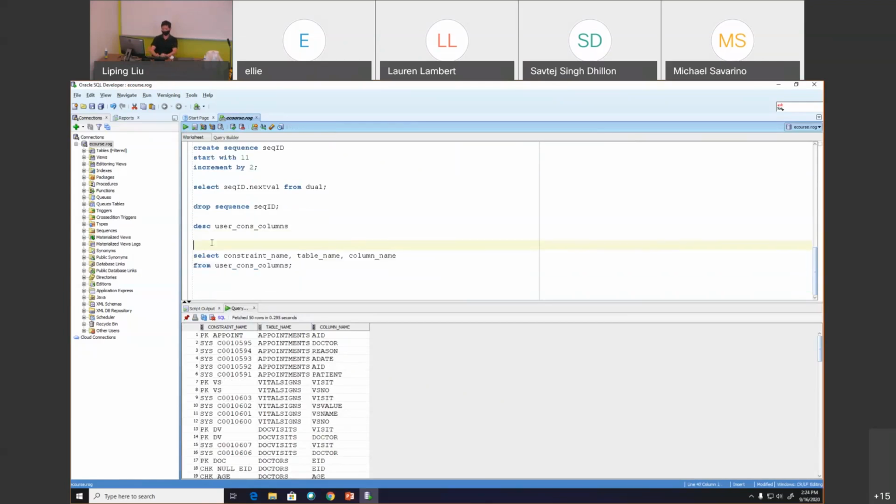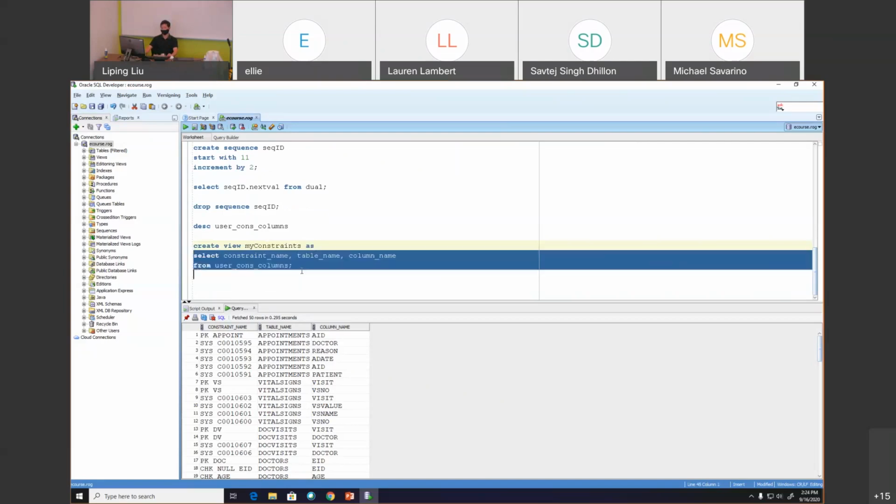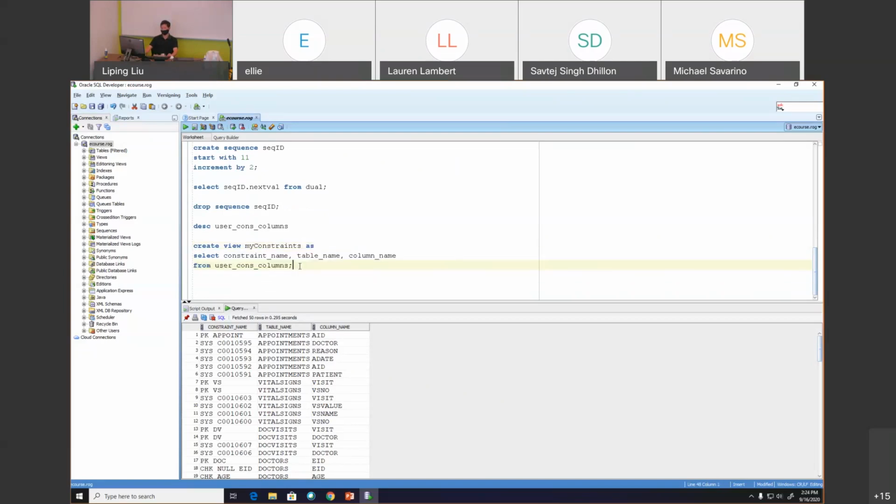Okay, so this is how you save it. You're going to say create view. Okay, create a view, and then you give a name for the view. Let's say constraints or my constraints. Okay, just my constraints. Okay, as, and then whatever comes after that will be saved into that view. Okay, and then run it.